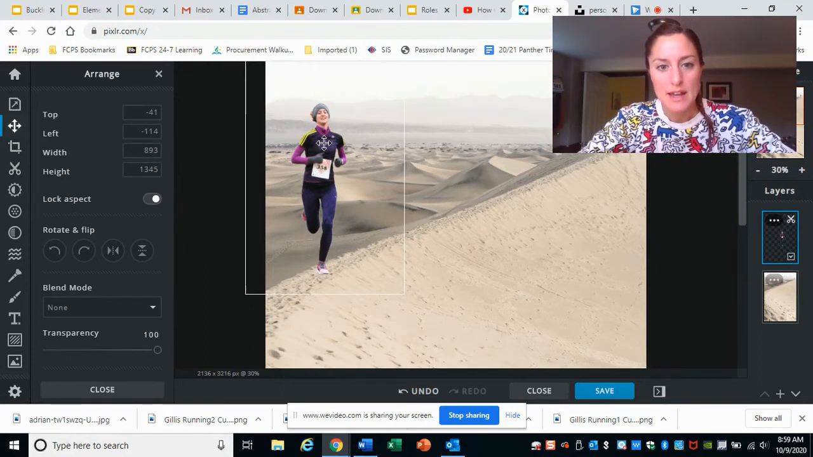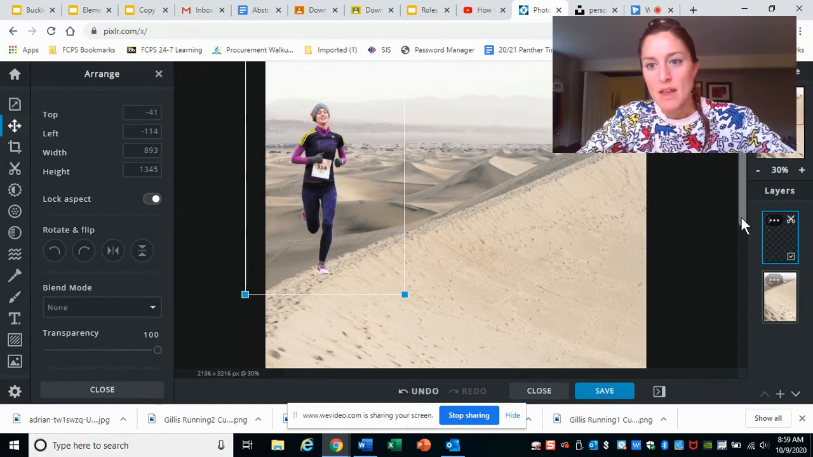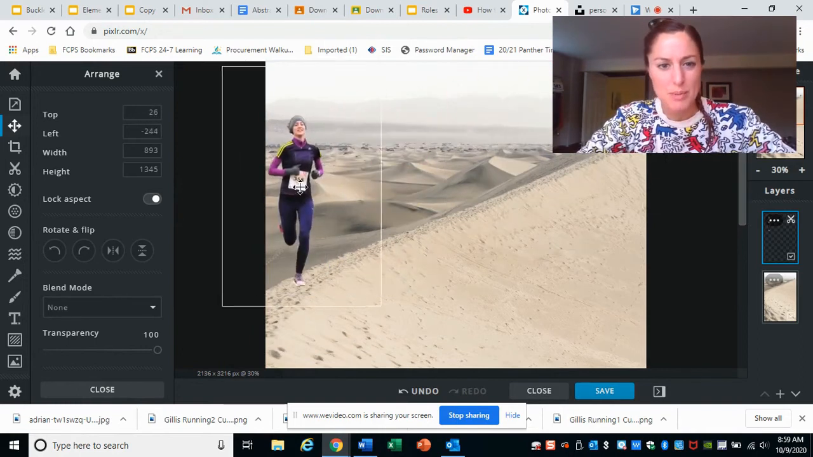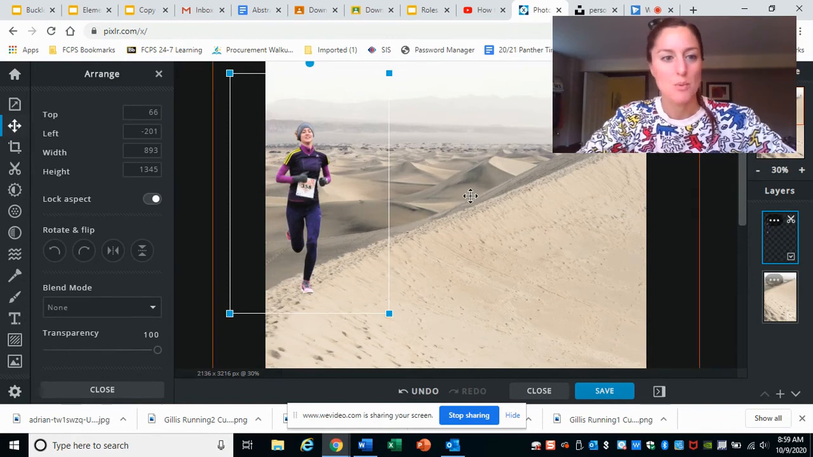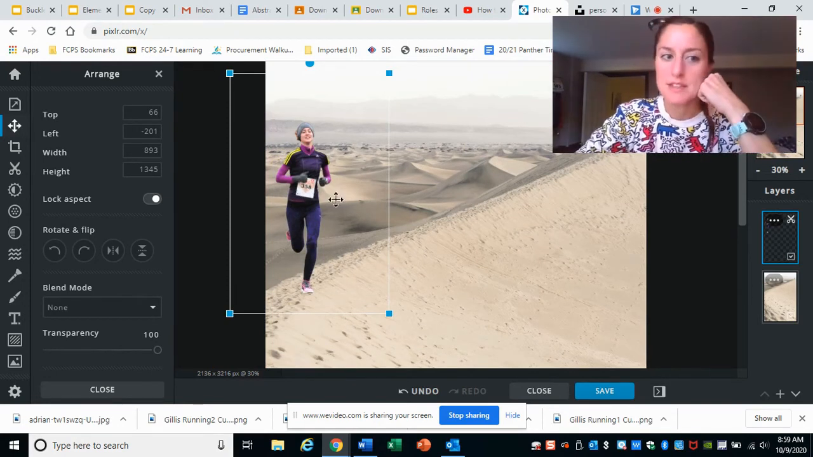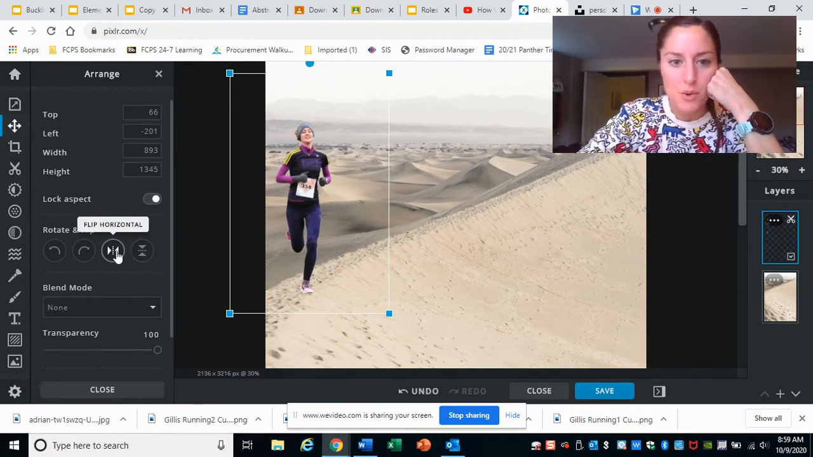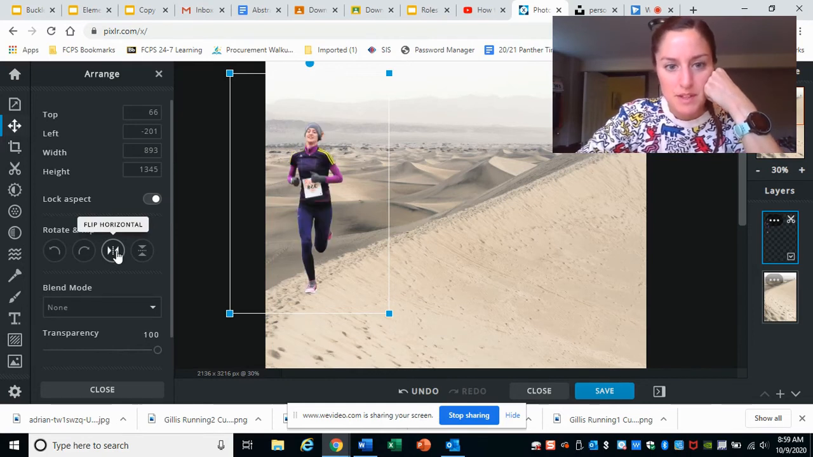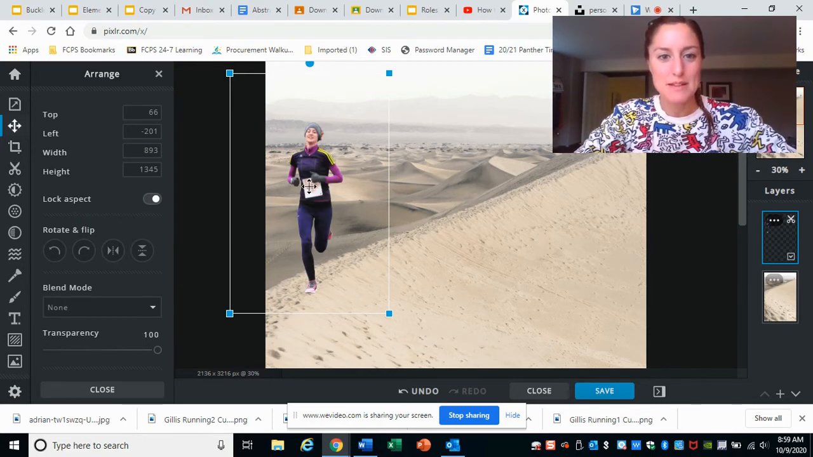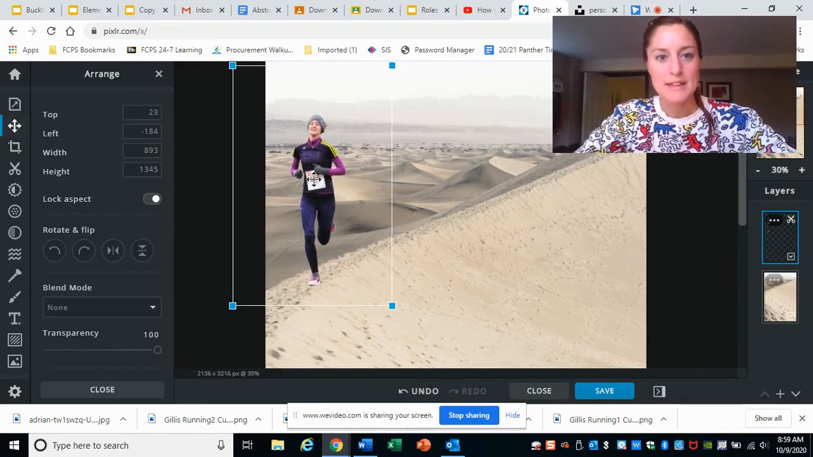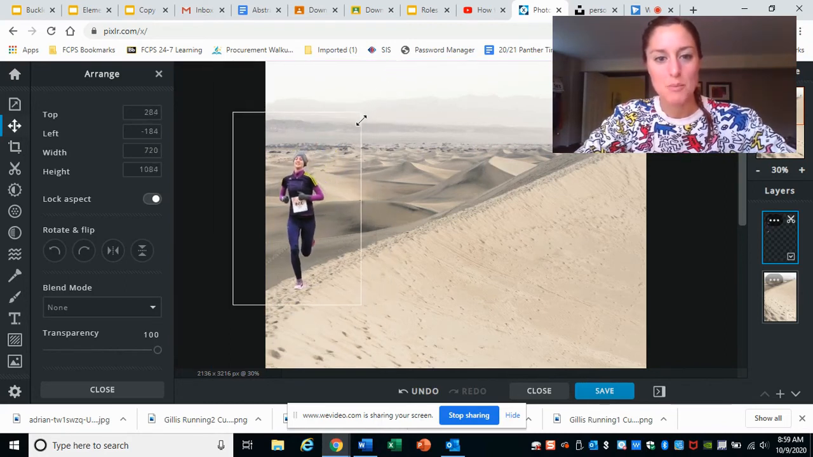So here I am running, and I'm running along the top edge of that sand dune. That's kind of cool, but it's just not working for me. I want to try this tool over here that gives me a horizontal flip. So, hey, see, now that makes more sense. Now I'm running the same way along the top of that sand dune. That looks a lot more believable.